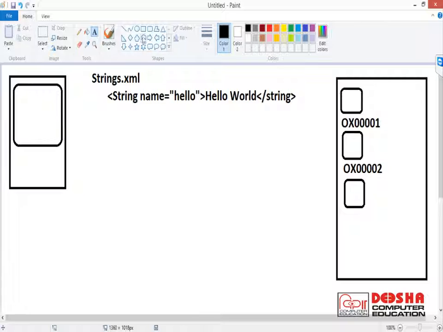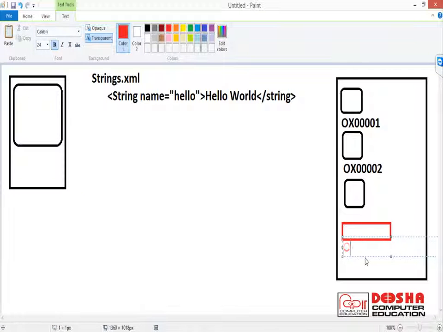Now this strings.xml file will contain this string. This is a string object, consider it like a string object in Java. This string object will be stored somewhere in the memory. This is the string object I am talking about, which contains the text hello world. You can see this is the memory address where that string will be stored.